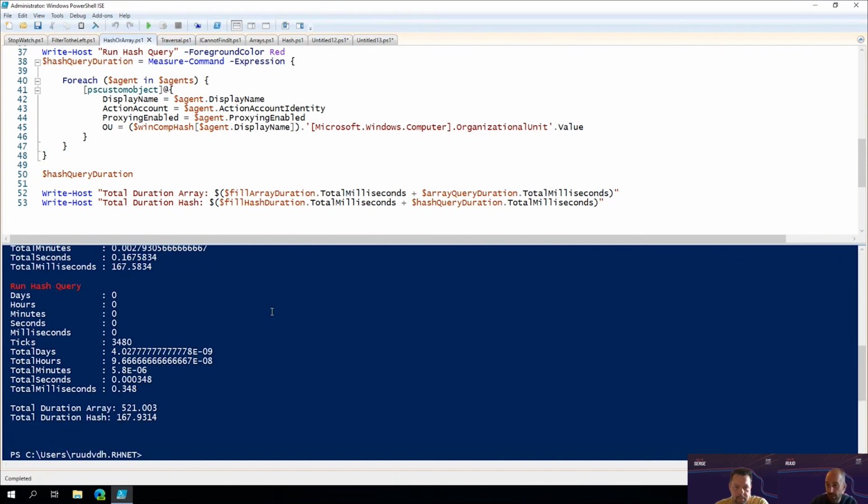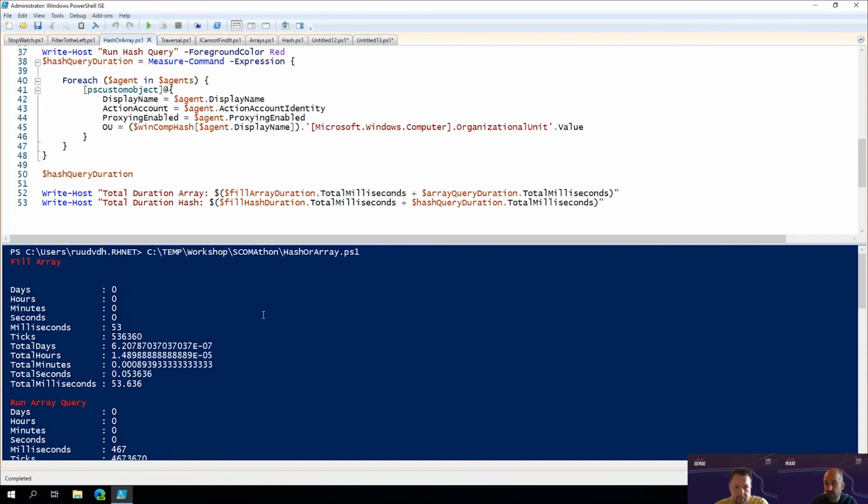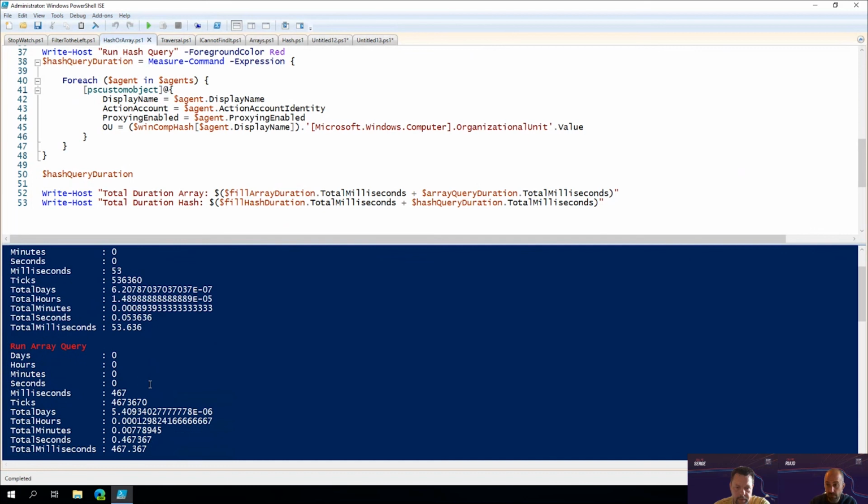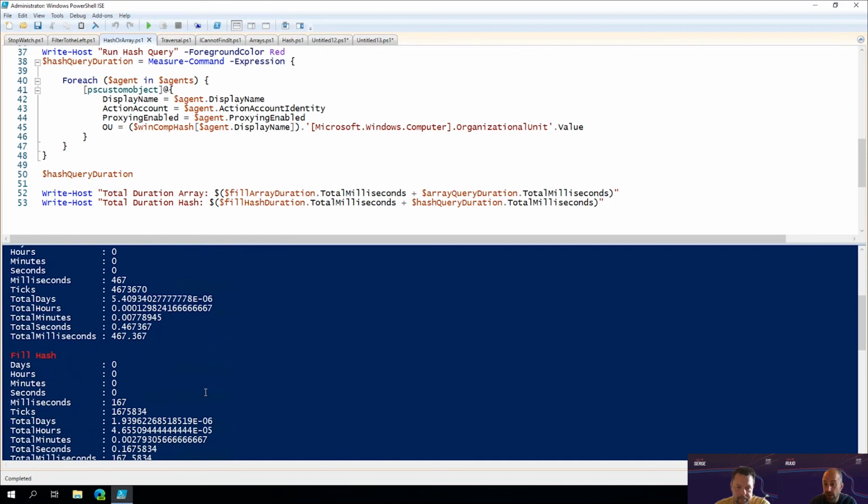Now, you can see this is all pretty quick. What we can see here is the differences. First, we do the fill of the array, and you can see that took a total of 53 milliseconds. The total of the whole array query, so making that whole object, took only 467 milliseconds. It's pretty quick.